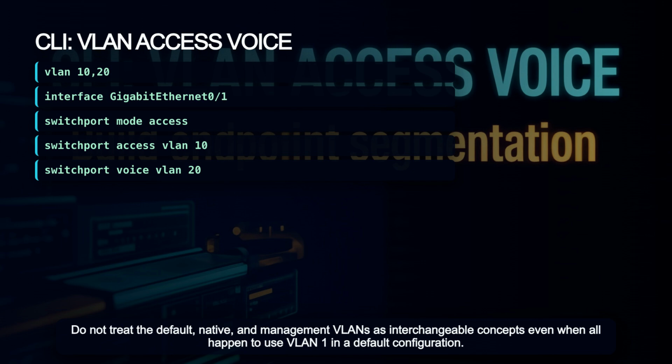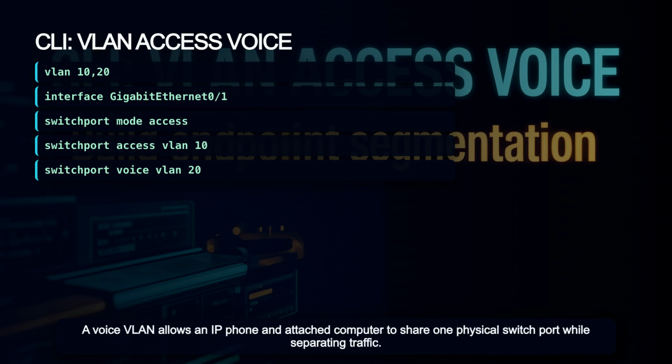in a default configuration. A voice VLAN allows an IP phone and attached computer to share one physical switch port while separating traffic. On the port, use switchport access vlan 10 for ordinary computer data and switchport voice vlan 20 for phone traffic.